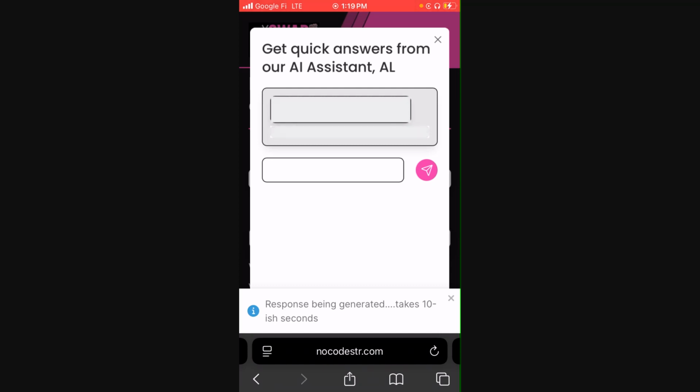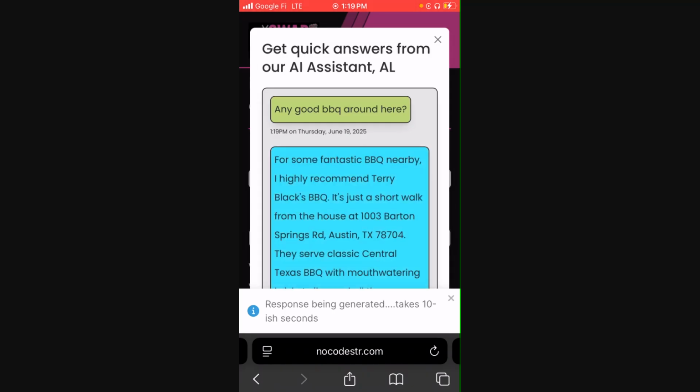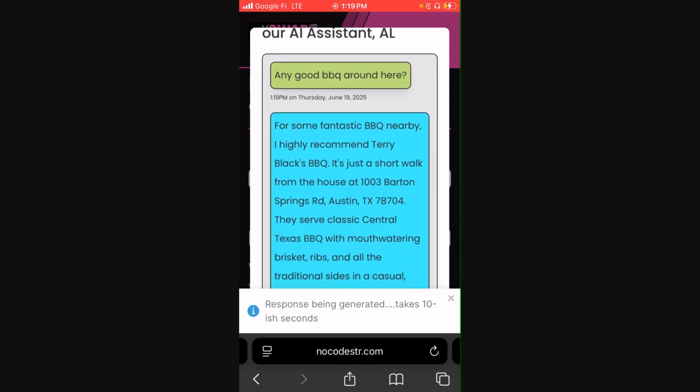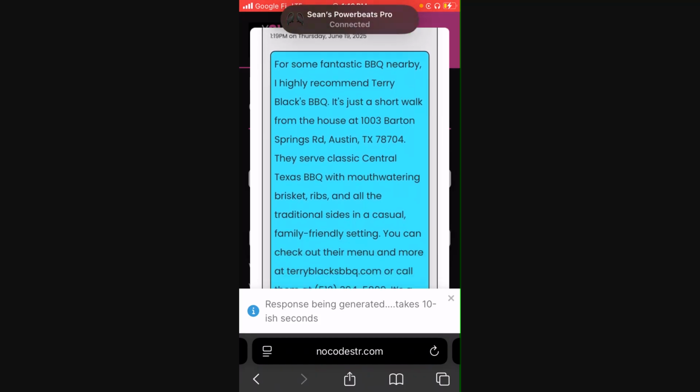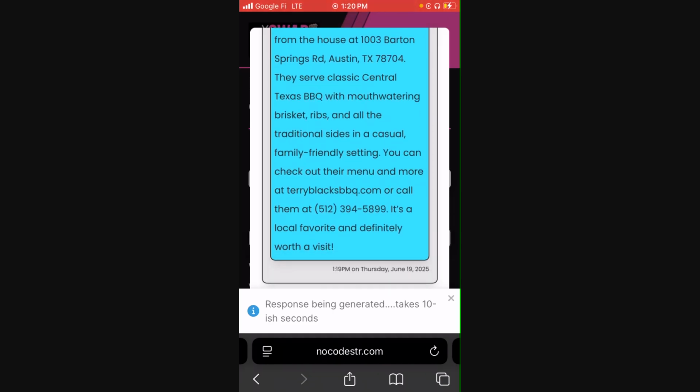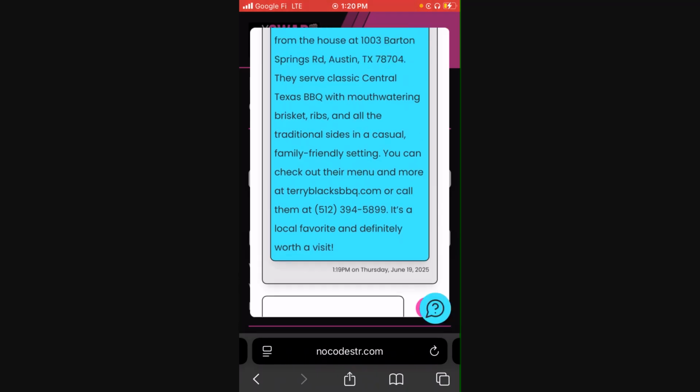Because it knows I'm staying at that property, it knows, oh, just a short walk from the house. Here's Terry Black's barbecue. Recommend. I agree. It has this information. It gives the actual URL, phone number, all that automatically. And this is actually one of the things that I had in my recommendation list. So that's why I showed that.